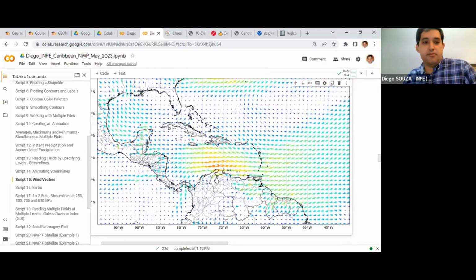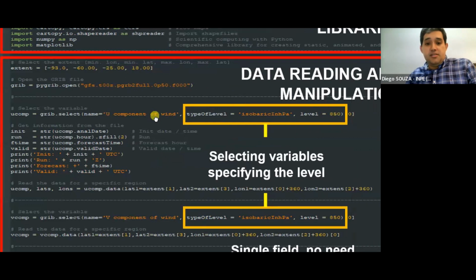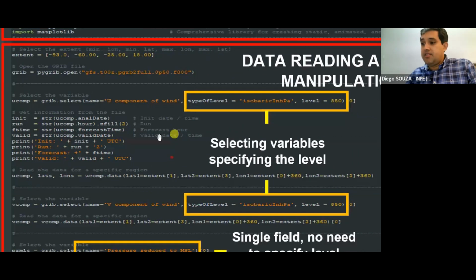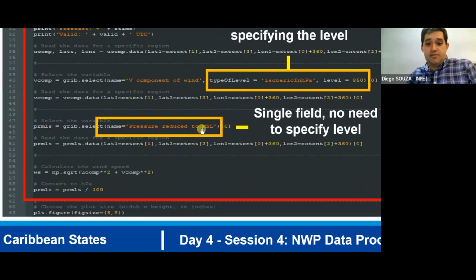Okay, and the last type of plot I would like to show you is the barbs. And in this example, we are not going to read only two variables from our model, but three, right? The U component of the wind, the V component of the wind, and the pressure reduced to mean sea level, which is called pressure reduced to MSL. And how do I know that? Because I have that file with all my variables, okay?